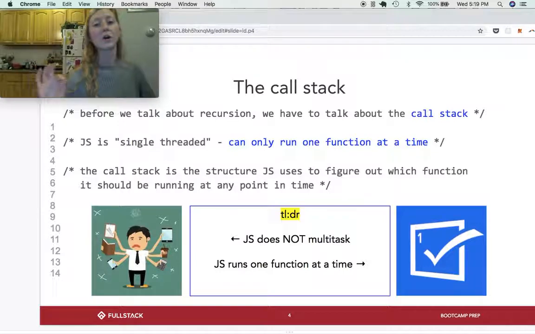So before we talk about recursion, we have to talk about the call stack. JavaScript is what's called single-threaded, which means it can only run one function at a time. The call stack is the structure that JavaScript uses to figure out which function it should be running at any point in time. So too long didn't read, just know that JavaScript is not multitasking. It runs one function at a time. That becomes very important.